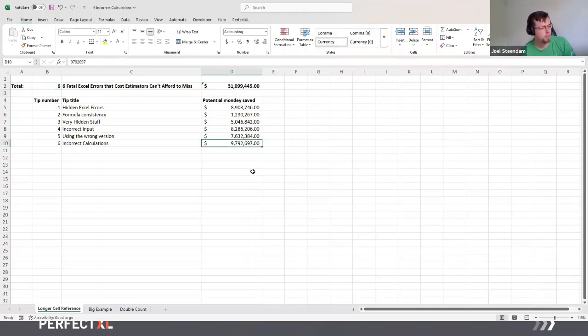A professional validator has estimated that this tip is probably worth about $9 million US as well. So I think it's really important to be able to catch some of those issues in files as well. Yeah, these are things that are really important to be able to catch in Excel.